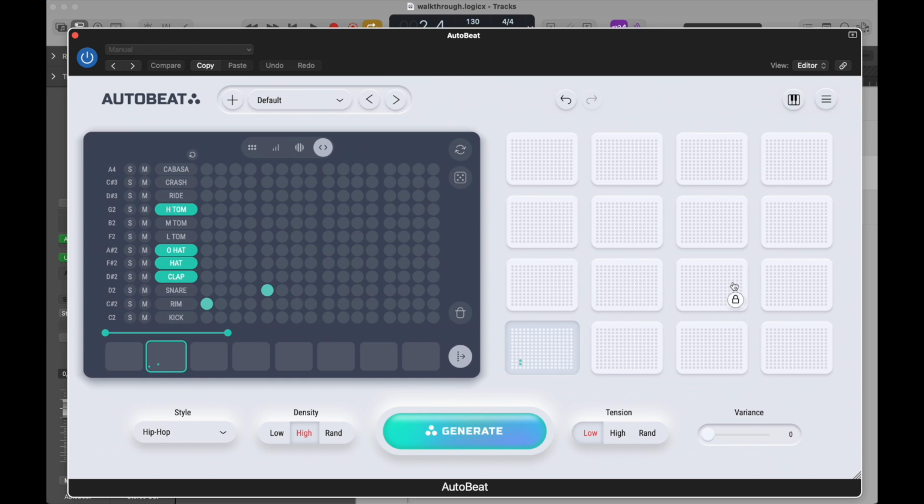And here is the beat pads. So every preset on AutoBeat has a total of 16 beat pads, and a beat pad can hold an 8-bar beat. You can assign different MIDI notes to these pads, so you can control them with a MIDI controller, for example, in real time or sequence them.